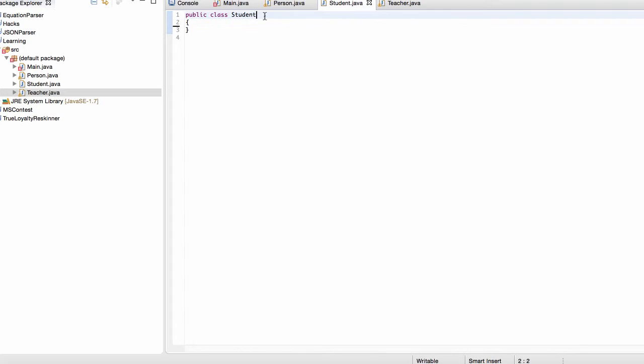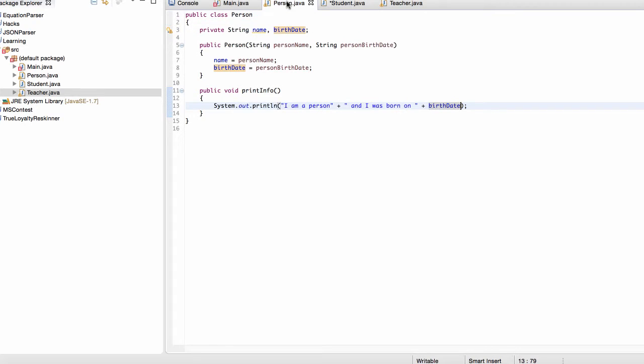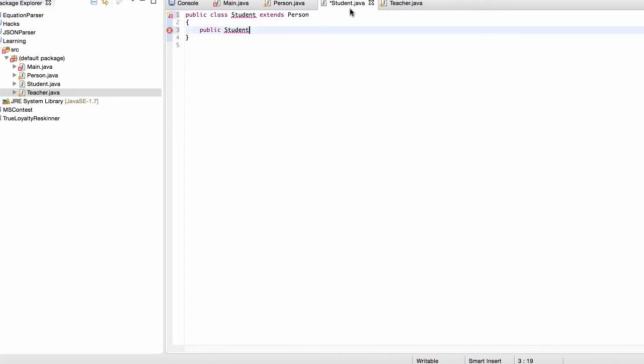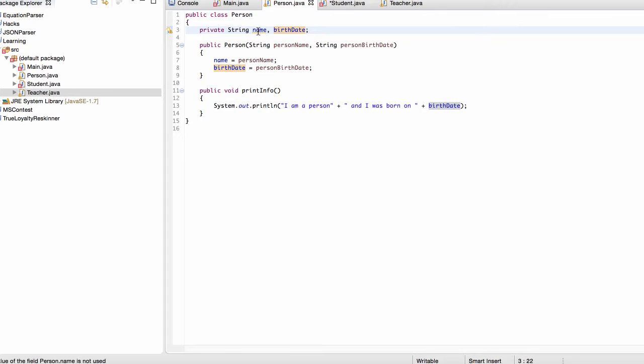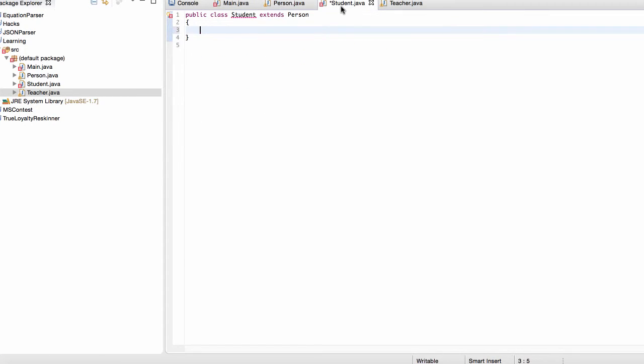Now, what we can do is extend the Person class. When we do that, we still need to provide a constructor because the Person constructor requires two different parameters. Let me explain what this means first. When we extend Person, we're saying that we want to create a class that's very similar to this Person class. In fact, it's so similar that every student is going to have a name and a birth date instance variable.